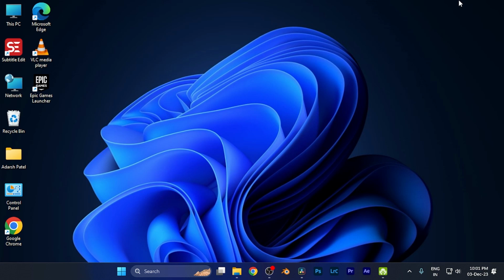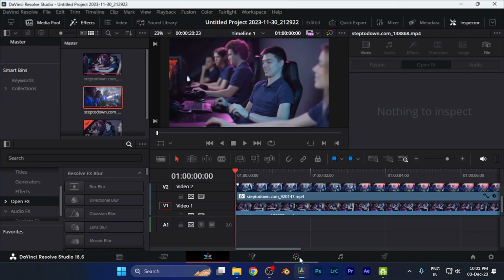So in this quick tutorial, we're going to discuss how you can copy the attributes of one video and paste it to another video, so that all the effects and everything are copied in just one click. So you don't need to apply the same effects again and again on the video clip that you want. So just simply open DaVinci Resolve.